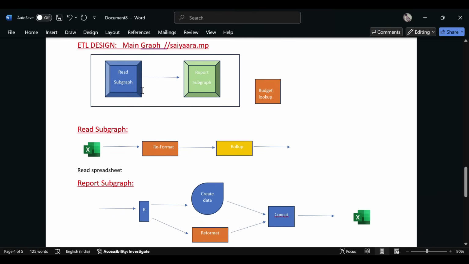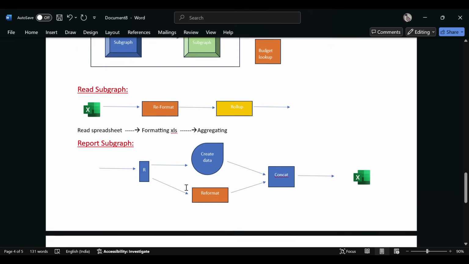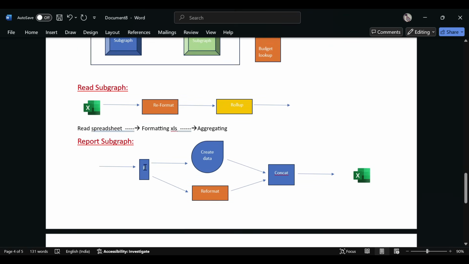So there are two subgraphs. One is for reading the sheet, formatting, and doing the aggregation. So I'll put it here: read, then formatting the Excel sheet, and then the aggregating. I'm going to create one subgraph for these things, and after aggregating, I will convert back to the Excel sheet.